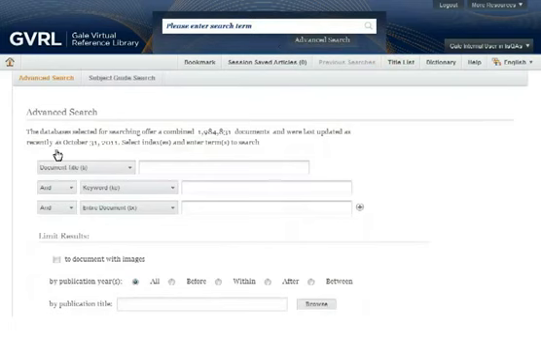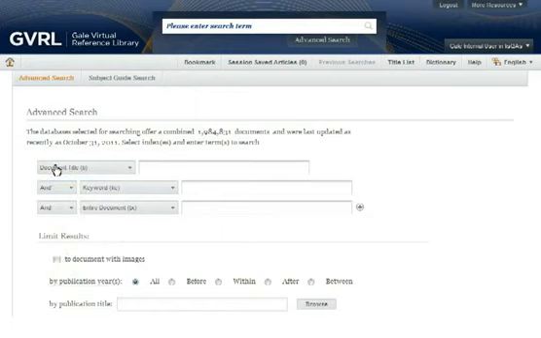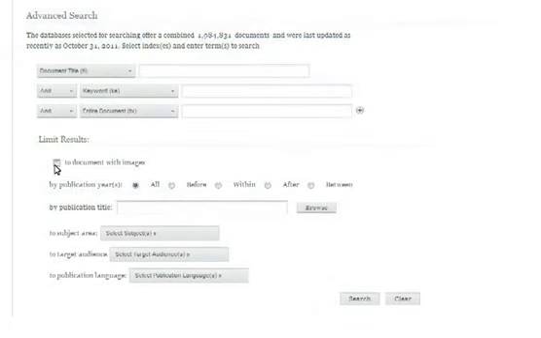For example, if you wanted to search by author, publisher, or document number, or limit your search results to documents with images, by publication date, or publication language, you would use the Gale Virtual Reference Library Advanced Search. Advanced Search allows you to search on one or a combination of items.